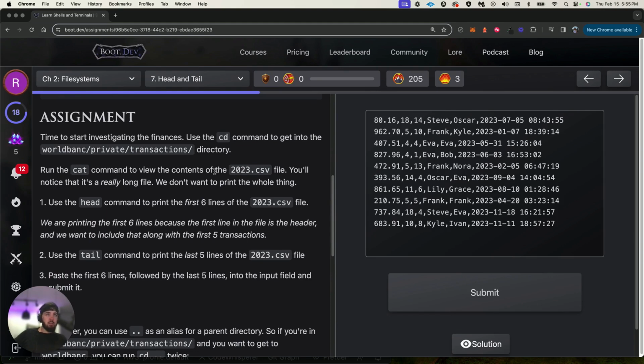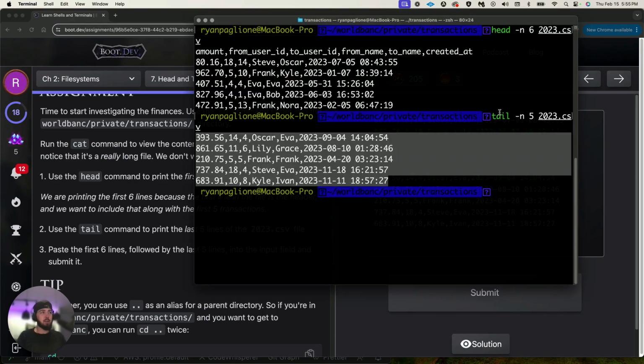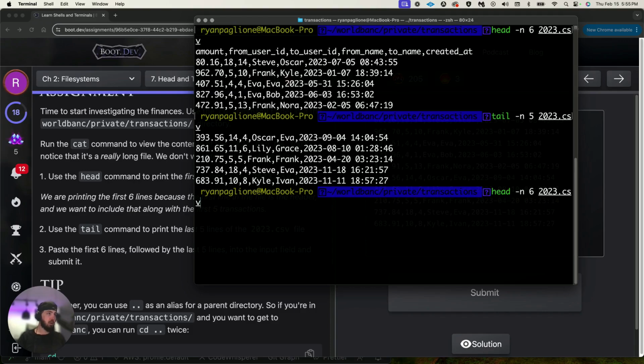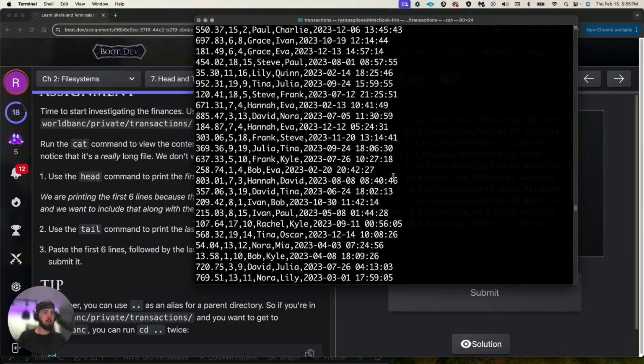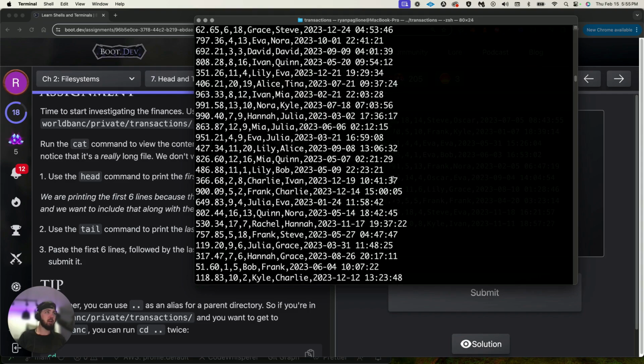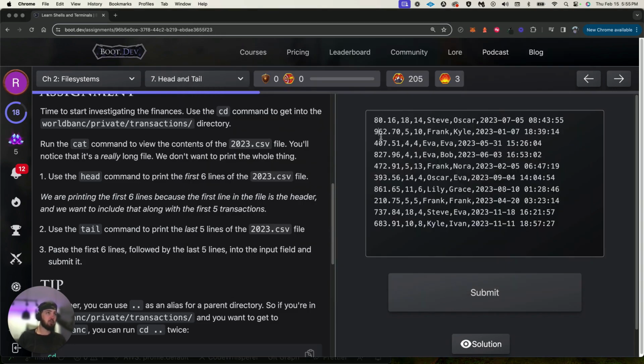Run the cat command to view the contents. You'll notice it's a really long file. Okay, so use the head command to print the first 6 lines of the file. We are printing the first 6 lines, and I thought we did it successfully. Let's maybe try one more. So head the first 6 lines. Let's just try to do the cat real quick, and we'll go to the top and just take the first 6. Oh, this is a huge file. So we have 1, 2, 3, 4, 5, 6. Let's check it against ours. 1, 2, 3, 4, 5, 6. Seems to be the right ones. Yeah, nothing changed. So we did get the right ones.